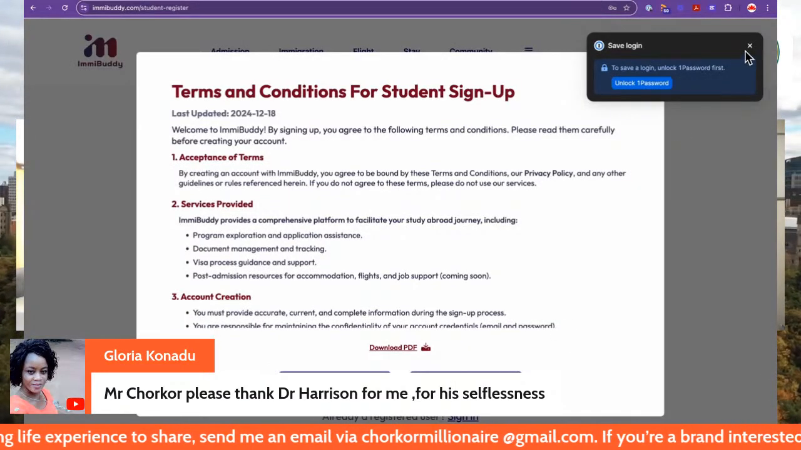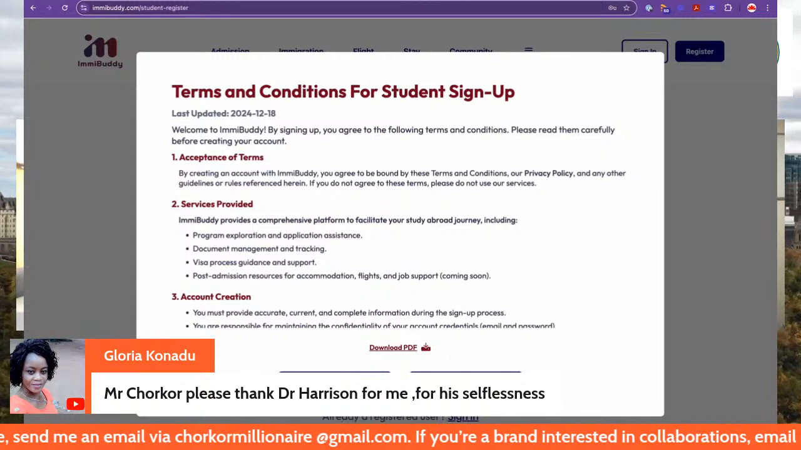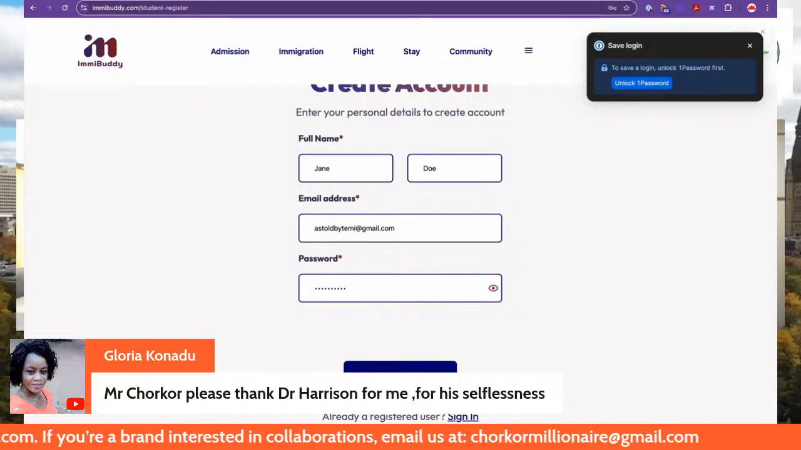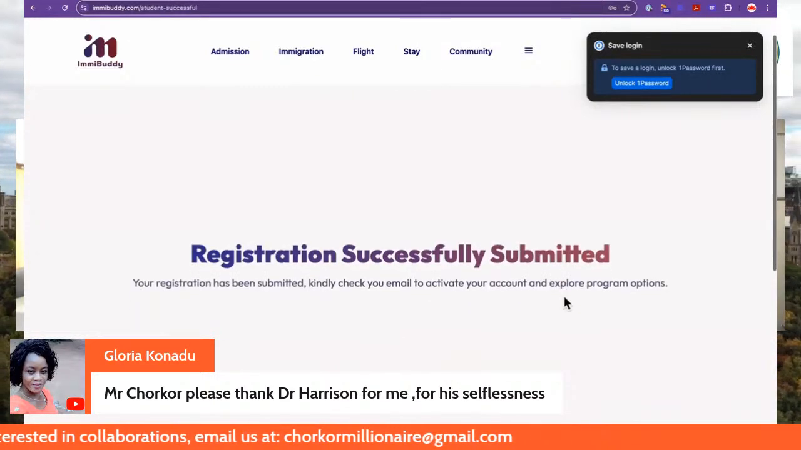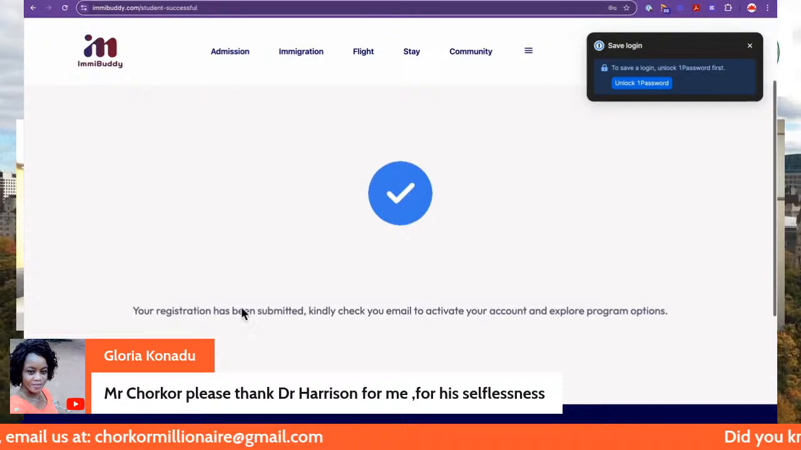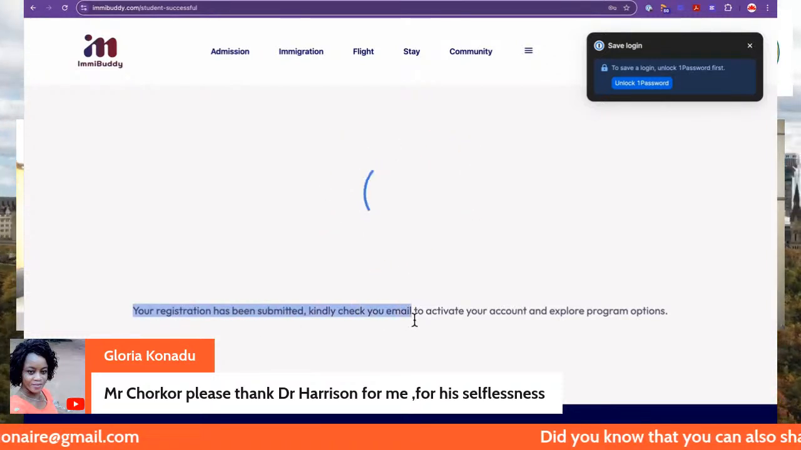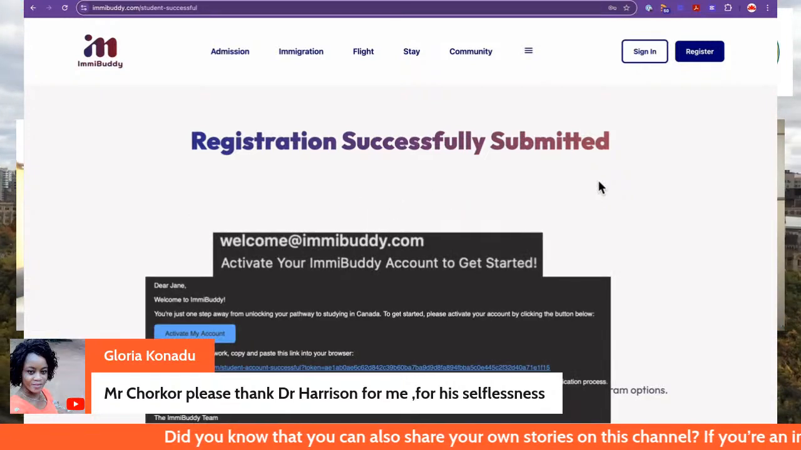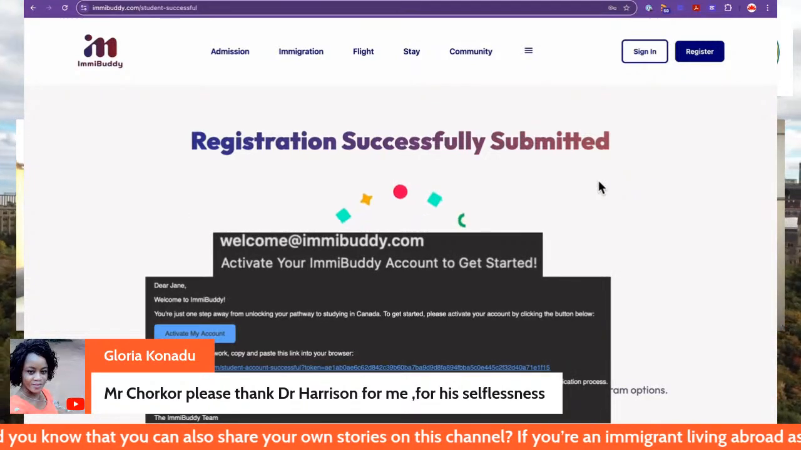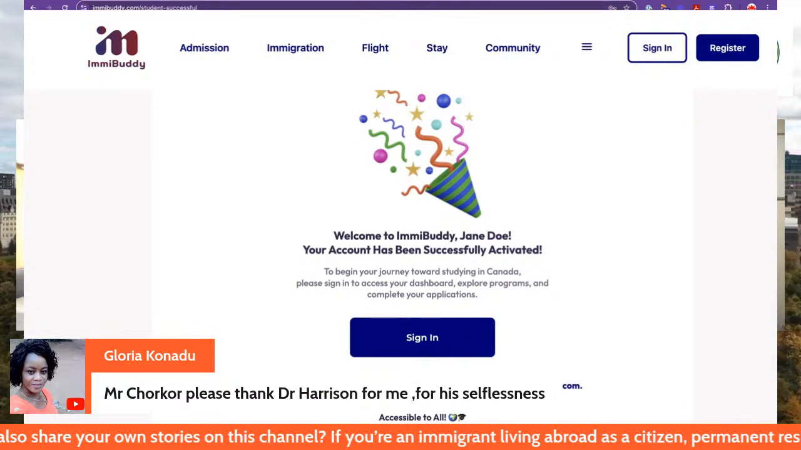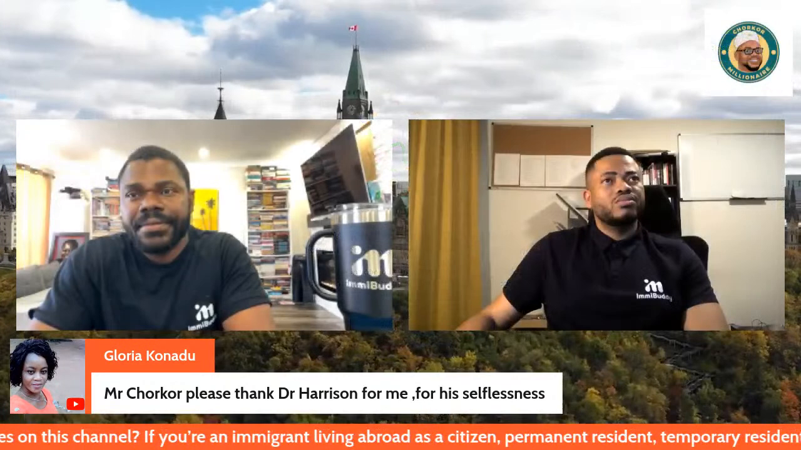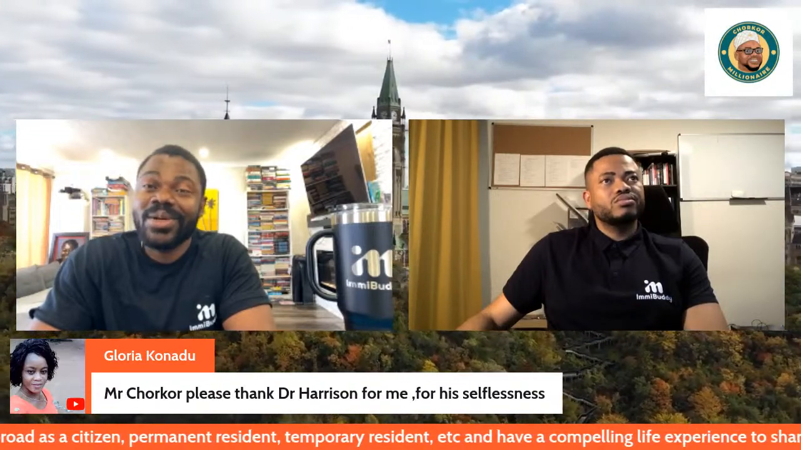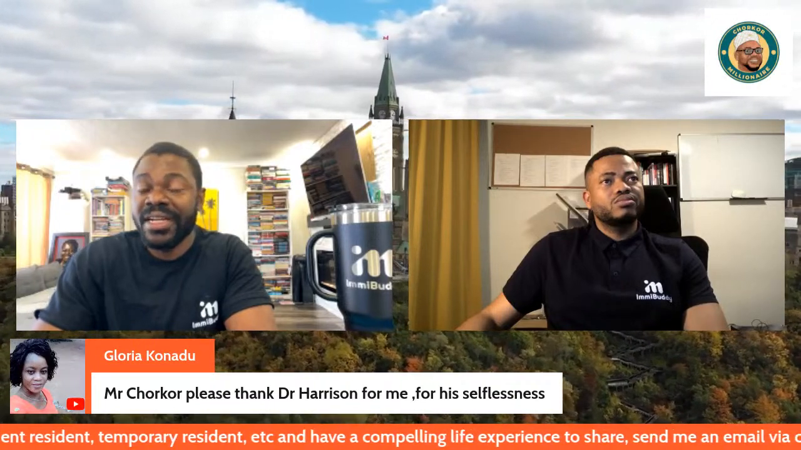Once you do this, please read carefully the terms and conditions and then accept the terms. After accepting the terms and creating the account, you will get two emails in your inbox. The first one will be a welcome to ImmiBuddy email, and the second one will contain an activation link to activate the account you have just created. Click on the activate my account button in the email to activate your account, and then you can sign in to proceed with the next steps. All right, that is how you sign up on ImmiBuddy, which you can access on your mobile phone or other electronic devices.